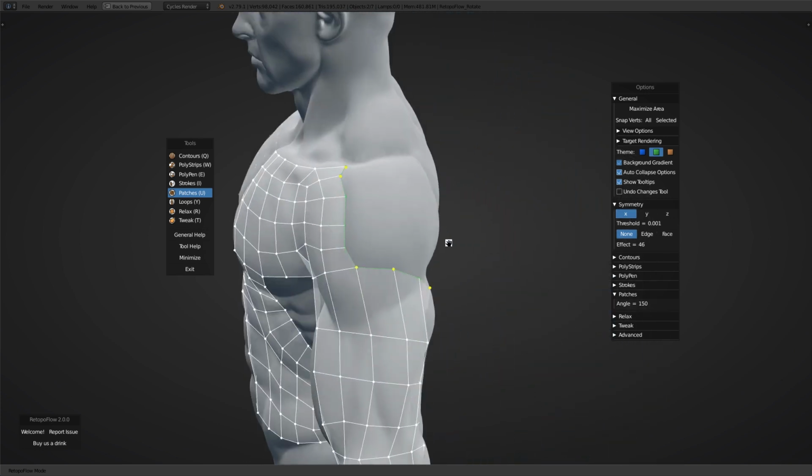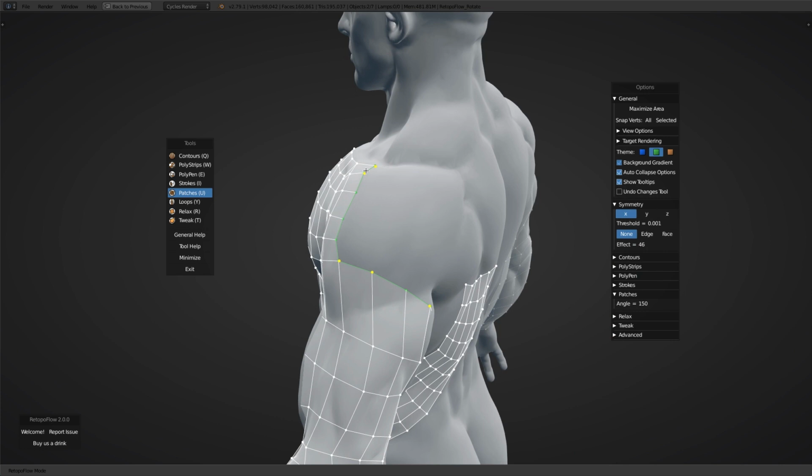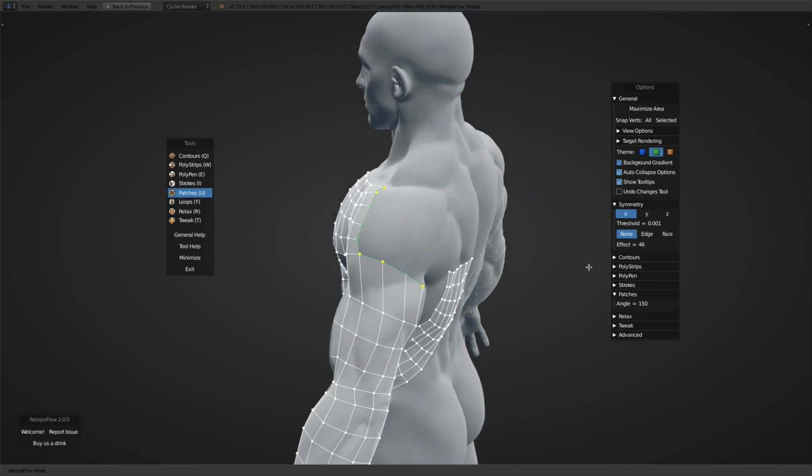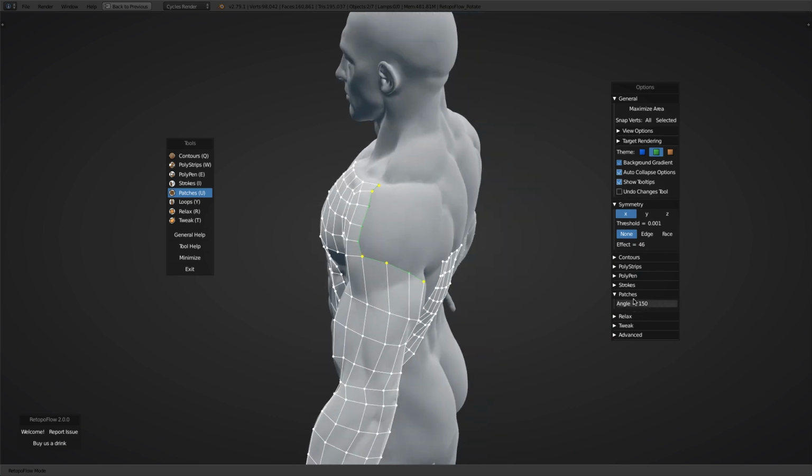And you'll notice that something is going on, but I've got these yellow circles. These yellow circles are automatically detected corners based on this angle, which if I adjust, you'll notice it automatically removes some of those, and voila, fills my patch.